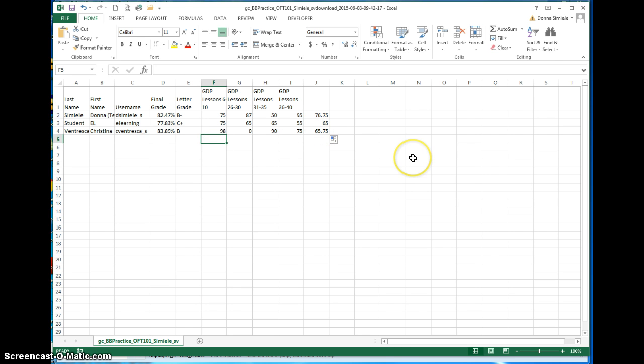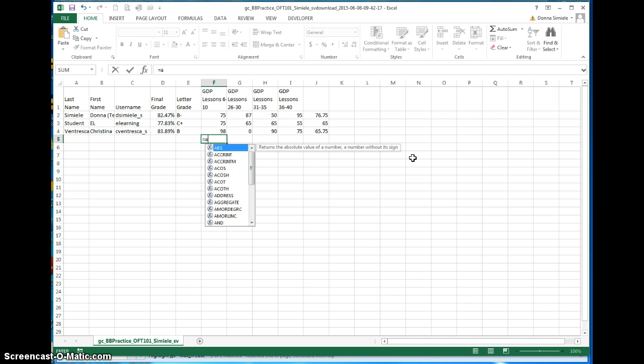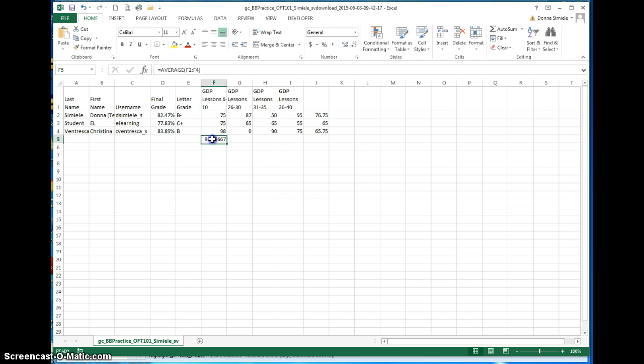I'm going to do the same thing for my columns as well. So I'm going to say equals average, and then I'm going to copy that one across.